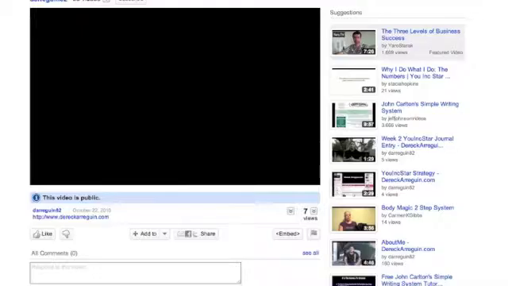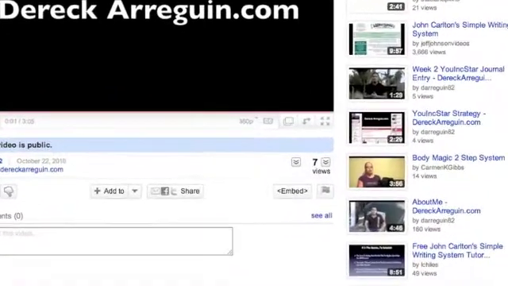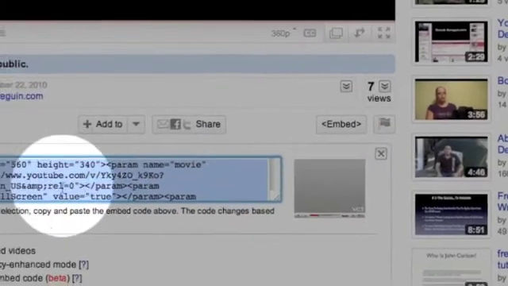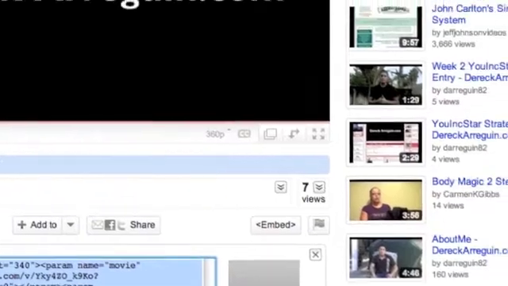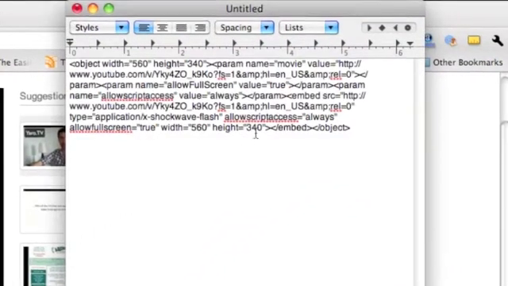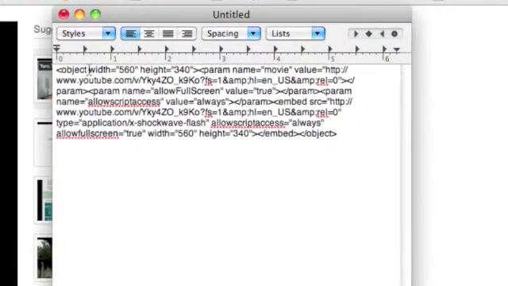Head on over to YouTube and find the video that you're looking to share. After you do that, head on down to where it says embed, and grab this embed code. After you have selected it and copied it, post it inside of a text editor or some other source for you to be able to view the code. Now, notice that in this code there is quite a bit of information.